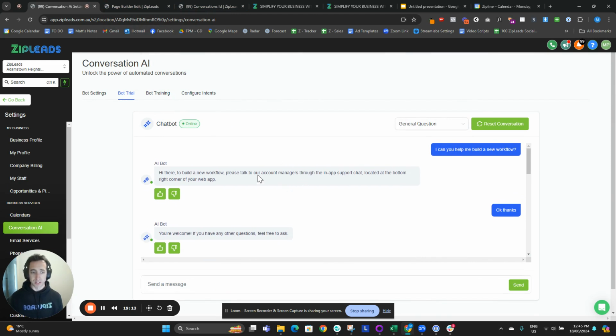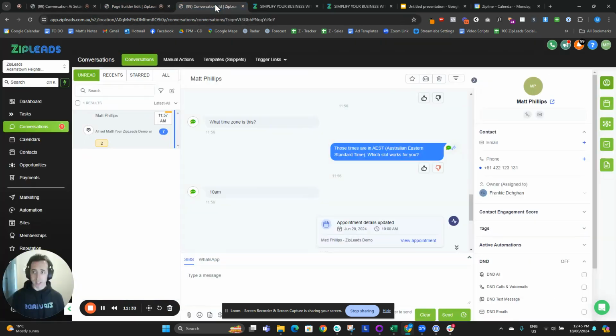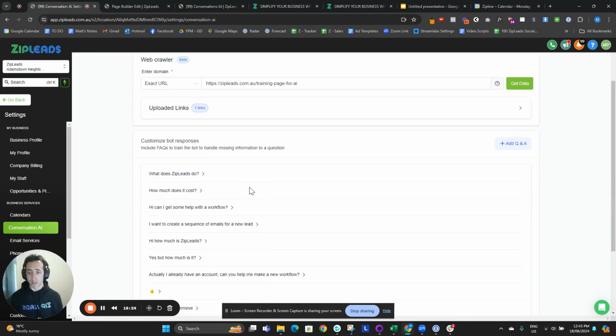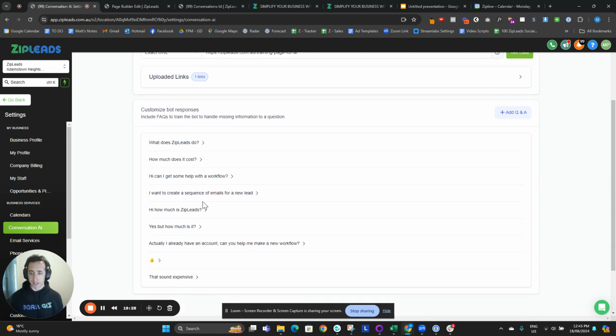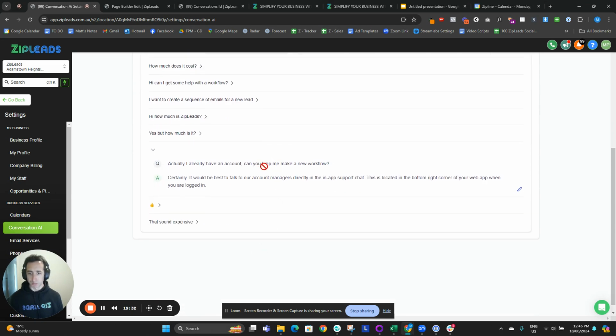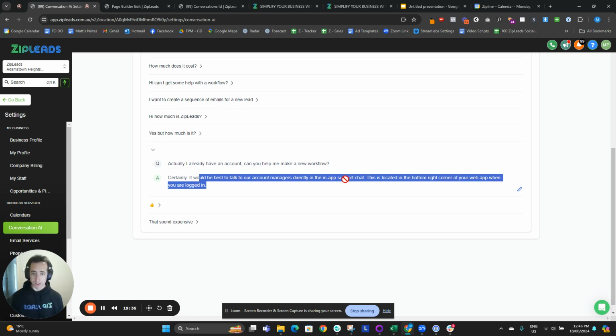No, so we don't see that in this example, but I ran this before. This is where it can vary, and it did actually ask what specific help you are looking for. Then I gave another response, and it picked up on the words "new workflow," and then it answered this. Best to talk to your account manager directly. This is located in the bottom right hand of your web app when you're logged in.